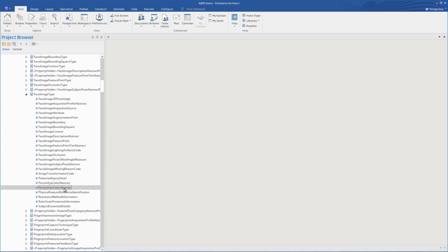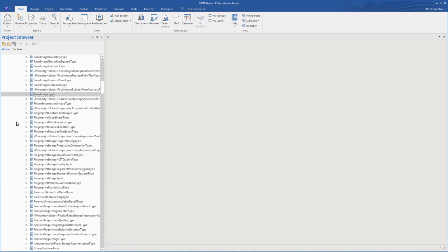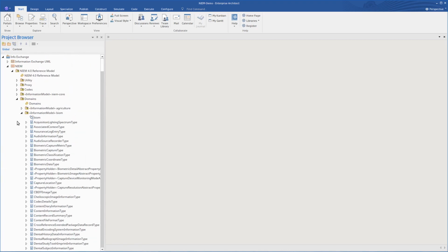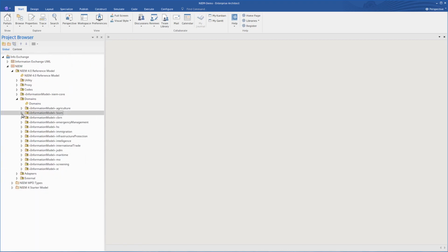The domain package biometrics provides a face image type. We'll use this later when we create our subset. As you can see, there are many properties available in face image type. Most of these are not required in this example.